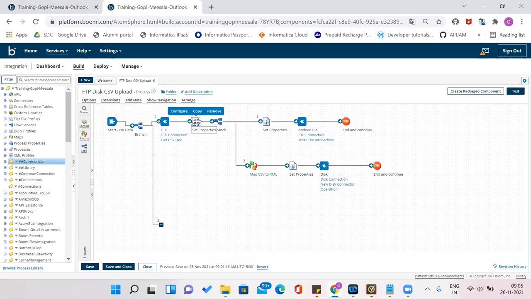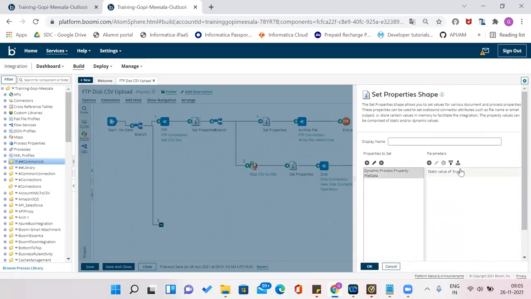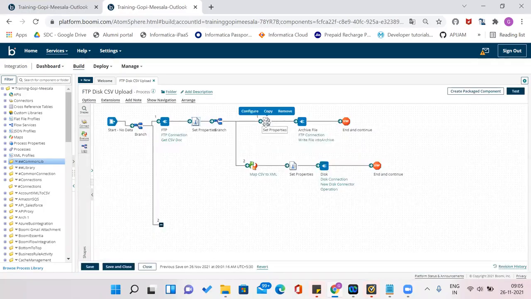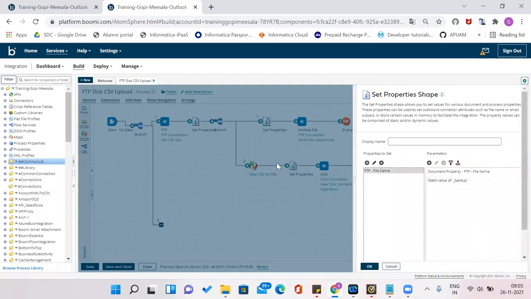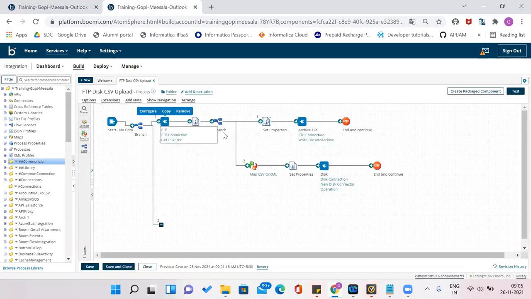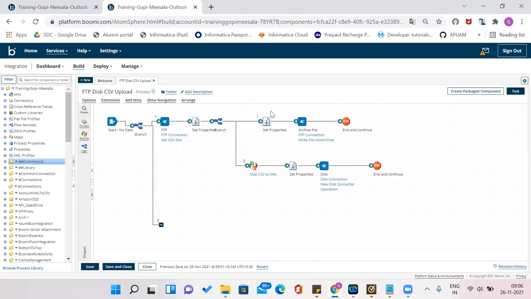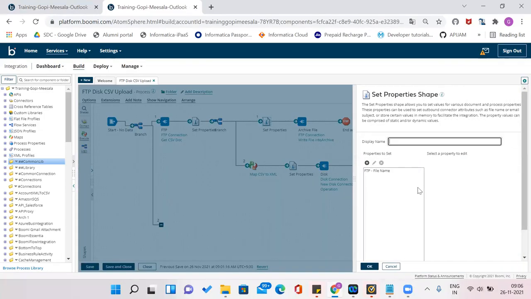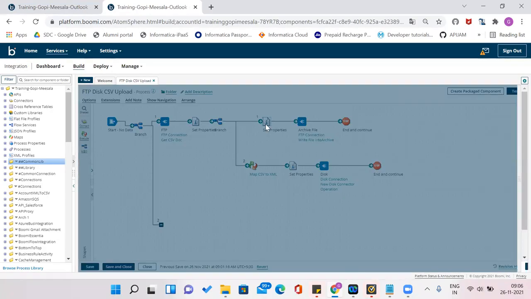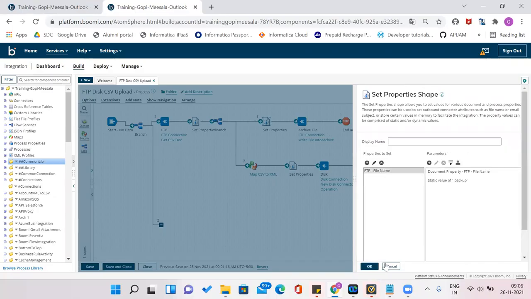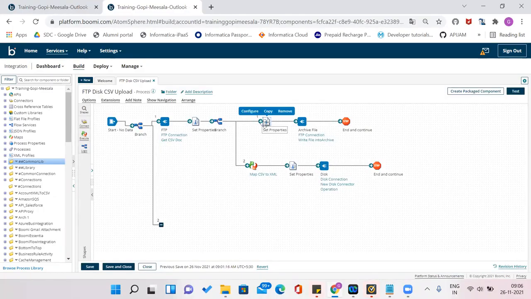Suppose here we are defining the file name, the FTP file name. Suppose we are receiving two files from the FTP location. Only the first file name and the second file name. Whenever the first document is executed on this set property shape, it's going to take that file name. If the second document is executed on the same set property shape, it's going to take the second file name. Right? And along with the document, the file name also moves.